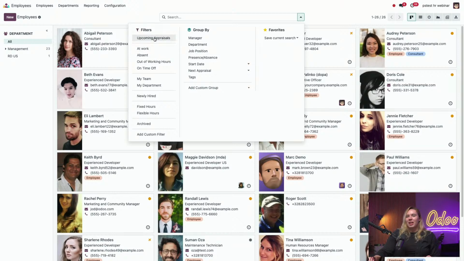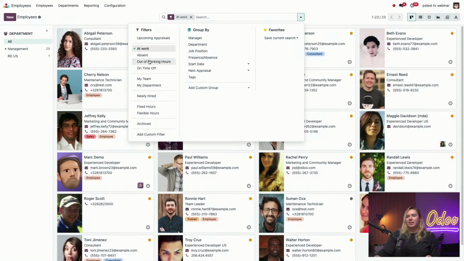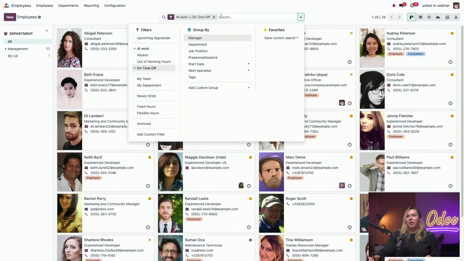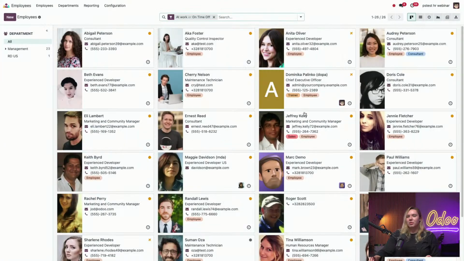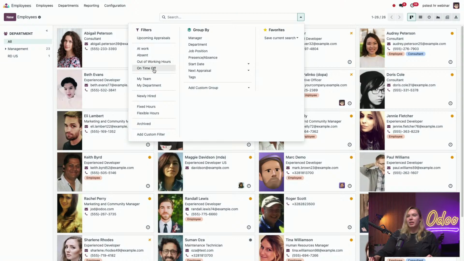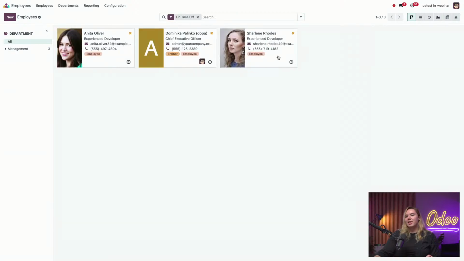So here, using my filters and groupings, I can filter for who's at work, and this is my list of people. Who's on time off? I can just deselect the absent today and on time off here. So I can see 3 people have time off for these hours.